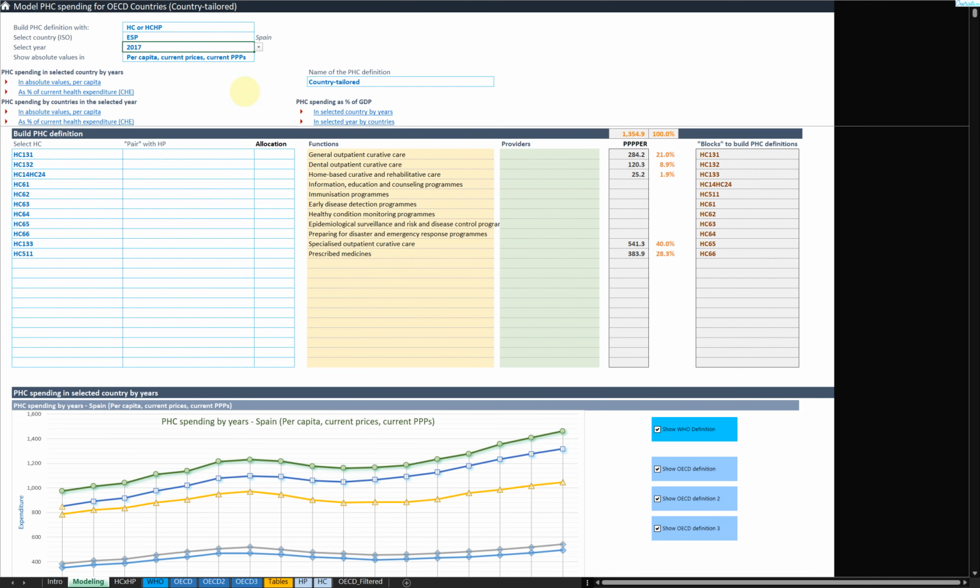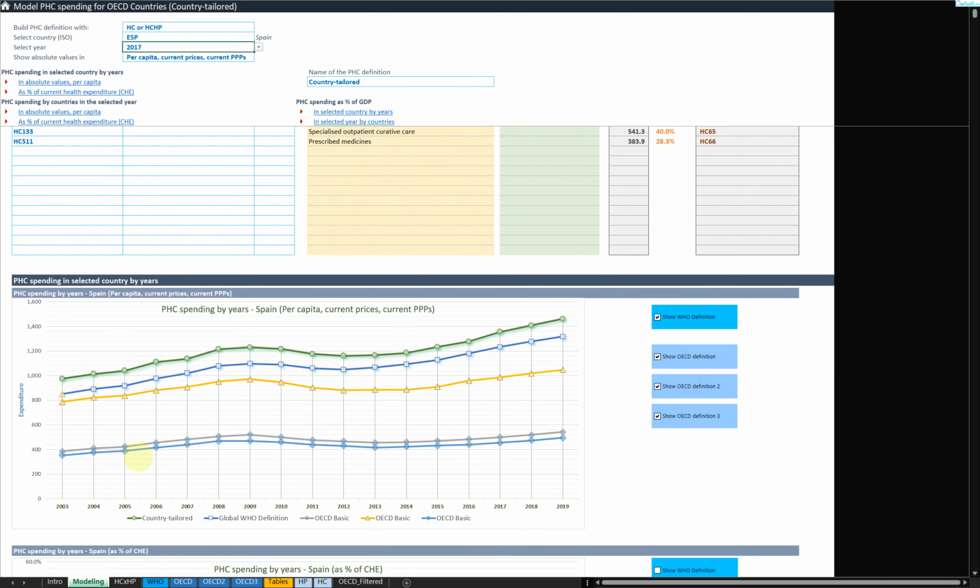The year, because the tool will show primary healthcare expenditure for the entire 20 years, or whatever is available, from 2003 to 2019 for Spain. But in certain cases, if we compare countries, it will use 2017 or any year we select. We can also select measurements, how we want this to be presented, whether current PPP or current prices. By default, I would suggest not to touch any of this other than changing country or changing year.